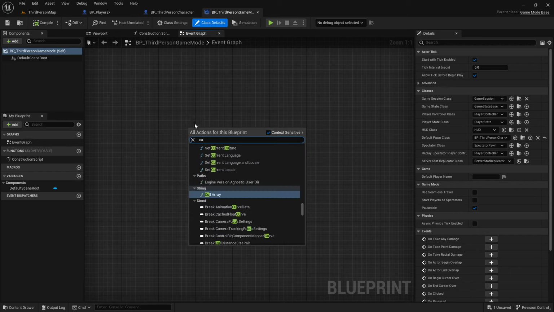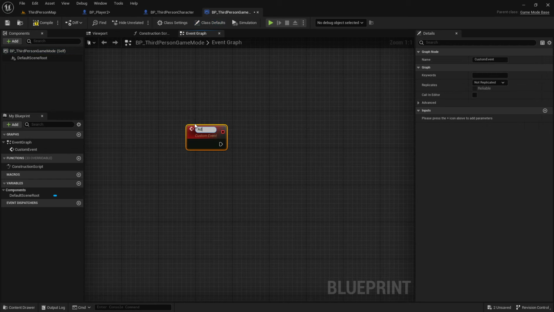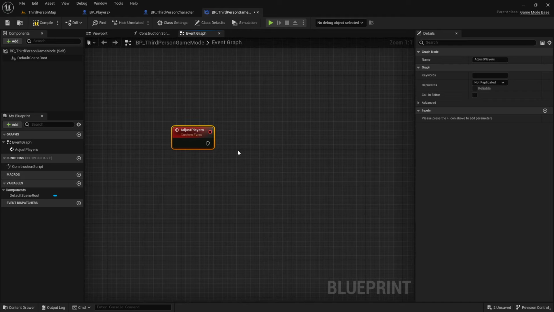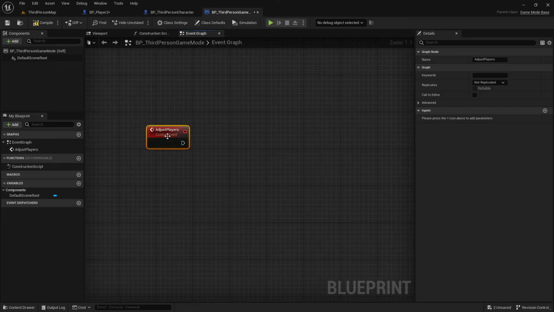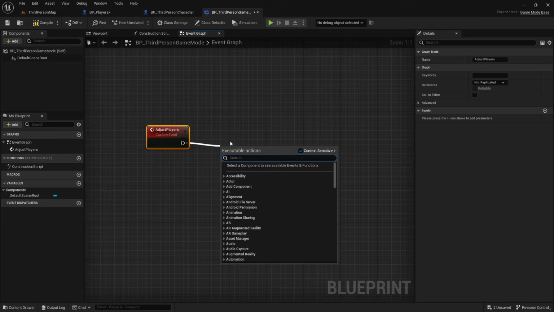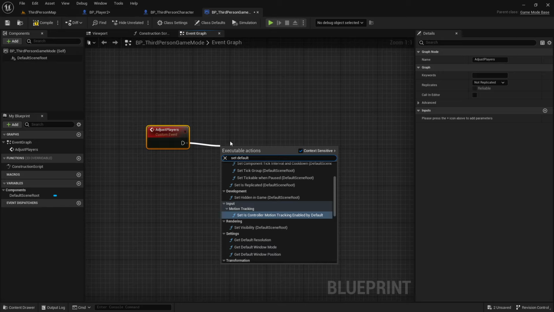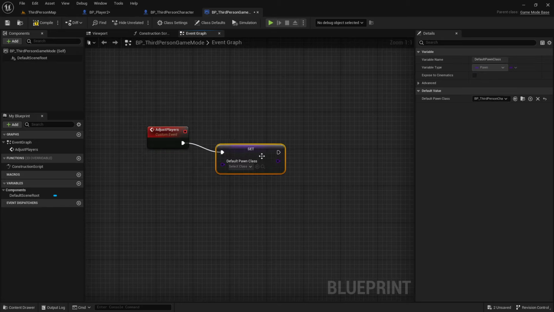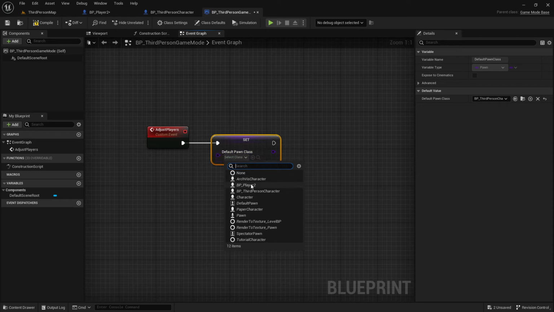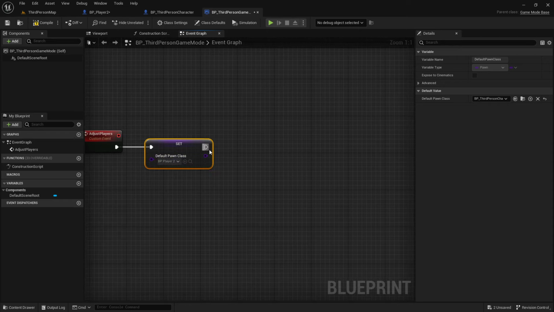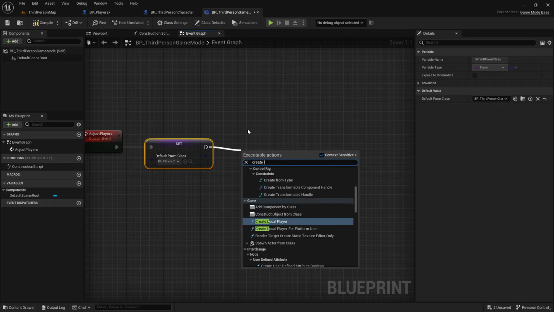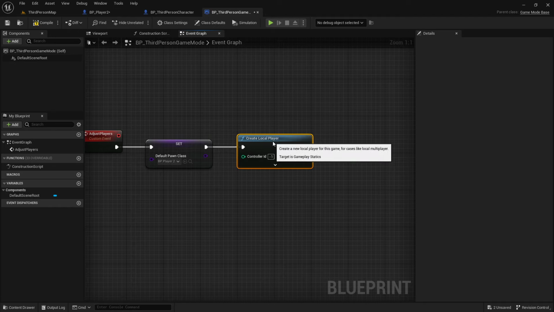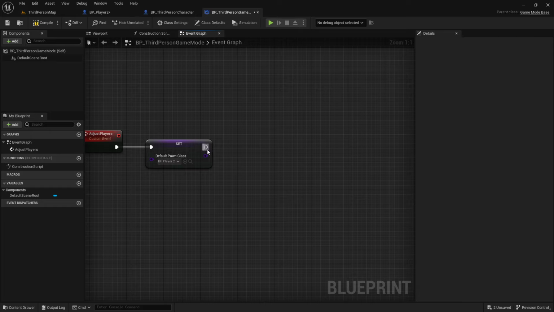So, in here, I'm going to create a custom event, and this is adjust players. This will be what adds or removes players as needed. So we are going to first set default pawn class so that we can determine what player 2 will be. We want player 2 to be player 2. Then after that, back in the day you could just do a create local player and it would do everything for you. But I think with the enhanced inputs or something, I don't know what's going on, but they broke that.